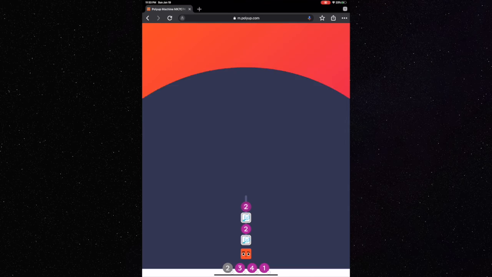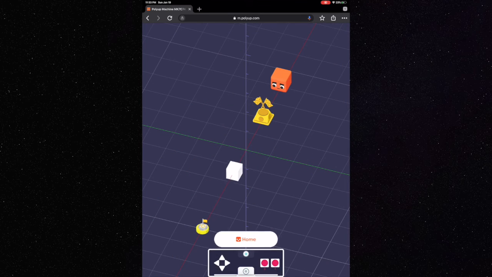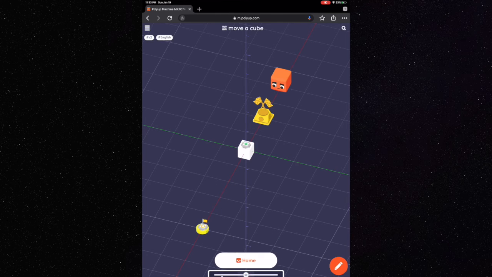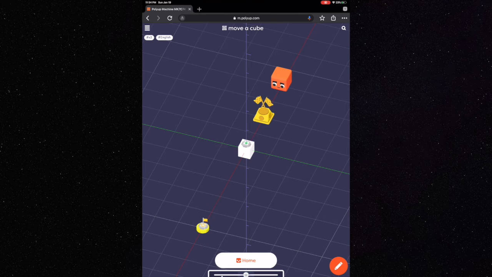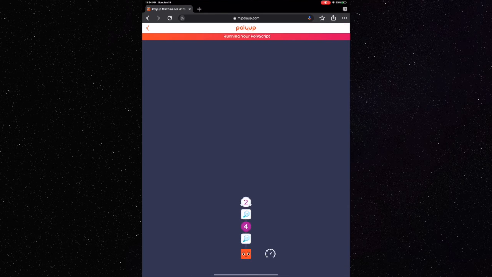Let's go click the orange back button, and let's hit the power button, and this time it's not quite there. It went 4 units total. Let's hit the power button again and go back inside the turtle chip, and inside the turtle chip let's replace this with a 4. Let's take the 4 and put it right there above the second move forward block. And now when I click, Poly's going to tell the cube move forward 2 and move forward 4.